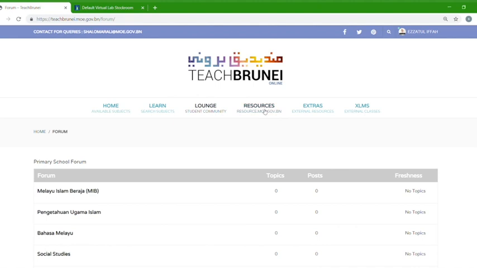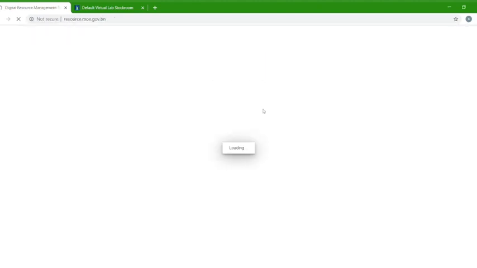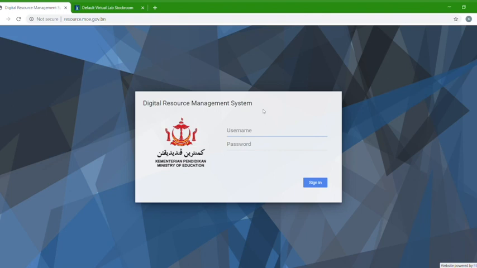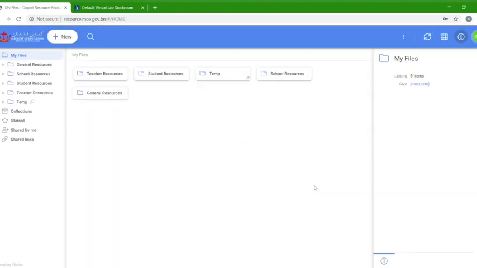The fourth area in the main menu is the Resources area. This is our digital resource management system. If you remember in video tutorial 1, the username is user and the password is user123. Let's use that now to explore our digital resources area. So, we're now in the digital resource management system. This digital resources library is gradually being populated with various resources. We currently have resources for schools, for students, for teachers, and resources for general use.